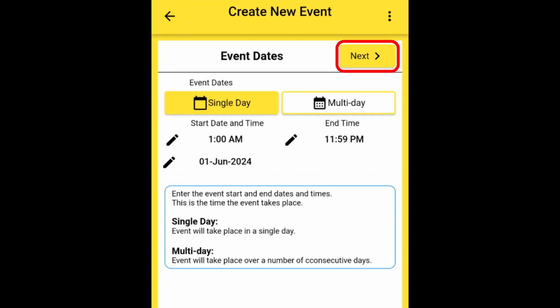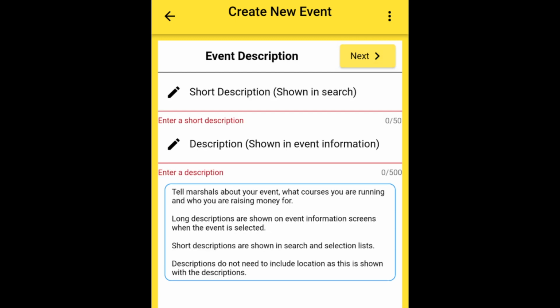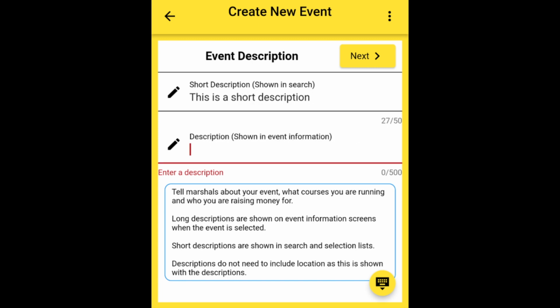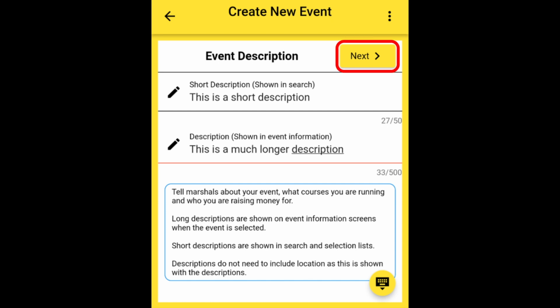Press Next when finished. Enter a short and long event description. The short description appears alongside the event name and location in searches, while the long description is shown when a Checkpoint Marshal user selects the event. The short description is limited to 50 characters, while the long description is limited to 500.